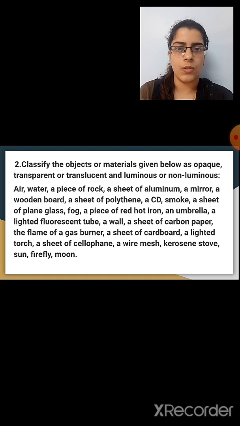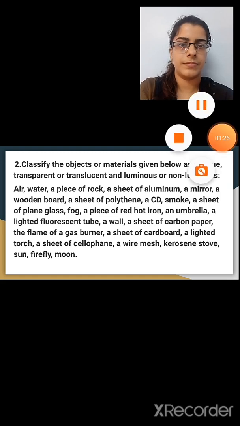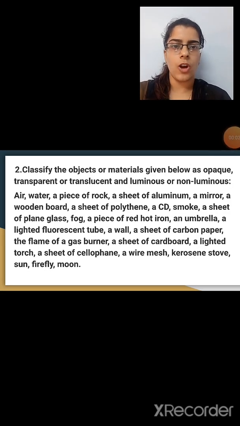Then let's see question number 2. Classify the objects or materials given below as opaque, transparent or translucent, and luminous or non-luminous. So here the objects or materials are given. We have to classify them as opaque, transparent, translucent, luminous or non-luminous. Try to classify the objects and write them down in your notebook.